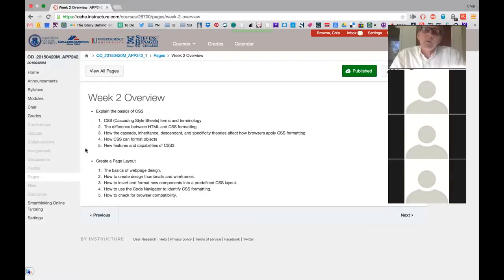Now, that's pretty deep, but all it is is different ways that the CSS is going to influence and render its influence upon these tags. And those are all different ways that CSS can have influence upon the HTML. And number 4, how CSS can format objects. Number 5, new features and capabilities of CSS3.